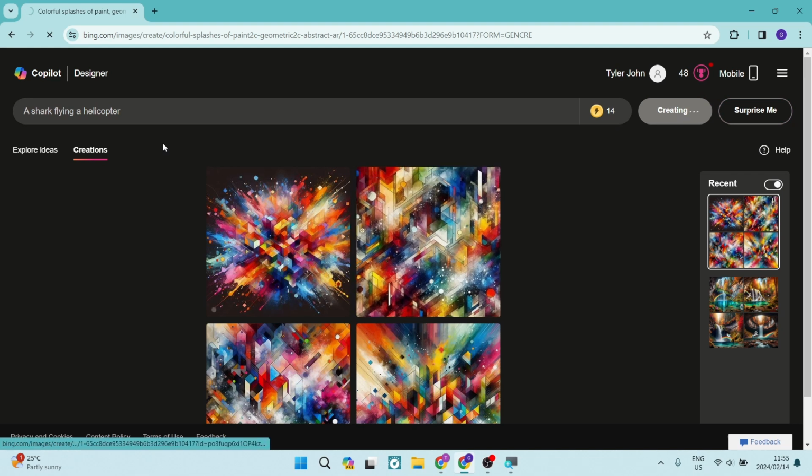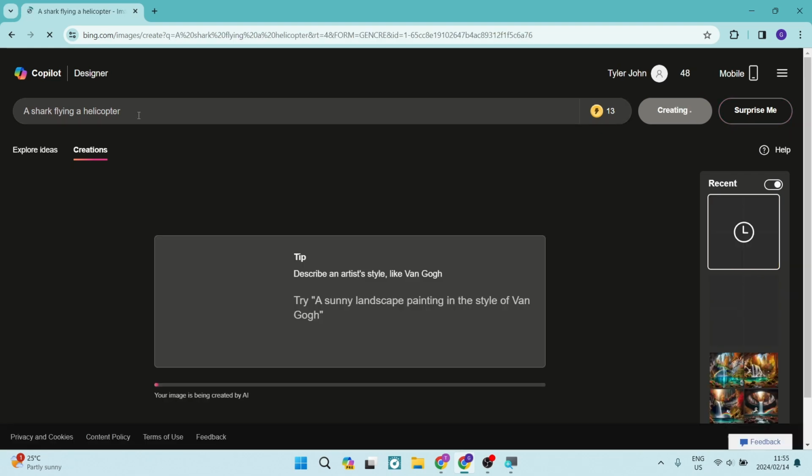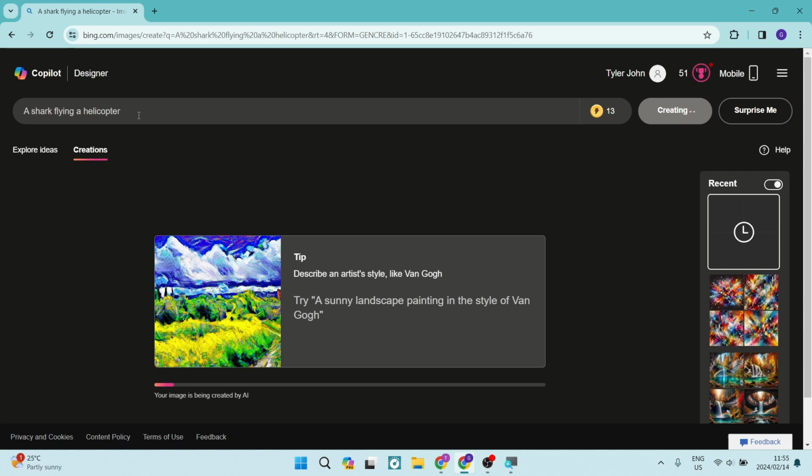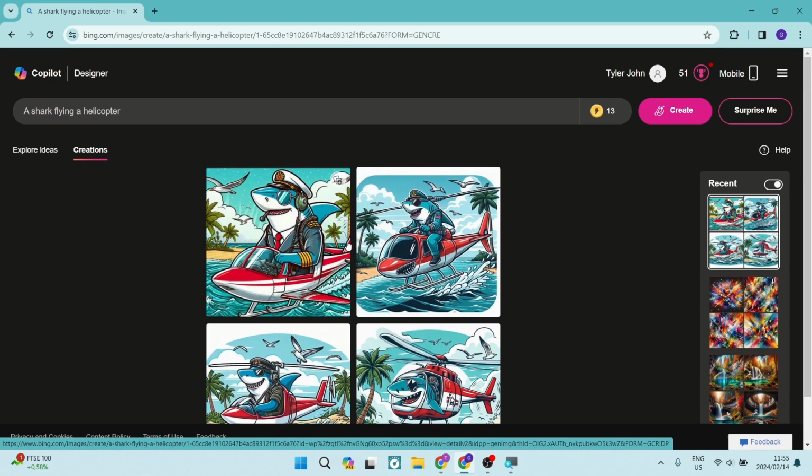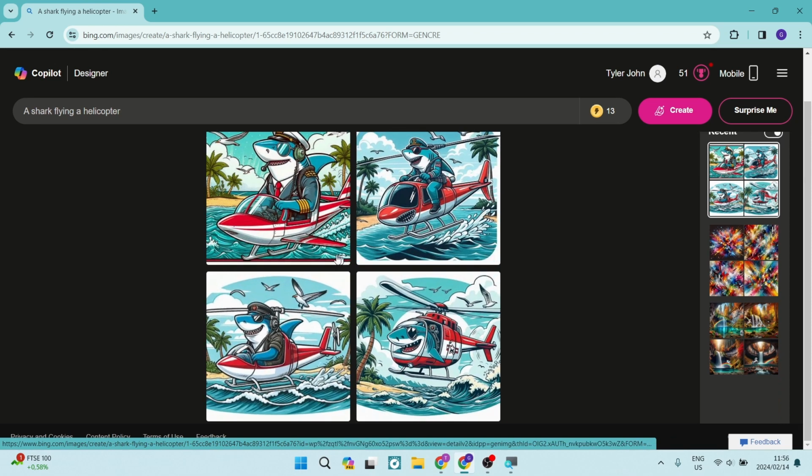Now some of the things that you can add in here is some details, such as the style. So you can change the way it looks. You can say animated, you can say abstract, you can say oil painting, and it'll give you your images in that style. You can see now over here, because I did not actually specify any type of style, we have a couple images here, and I think they're pretty cool.